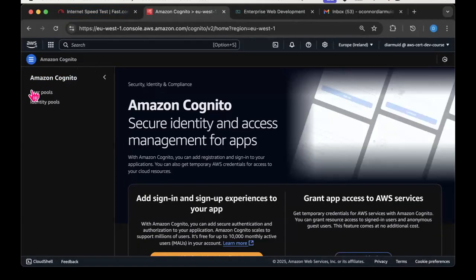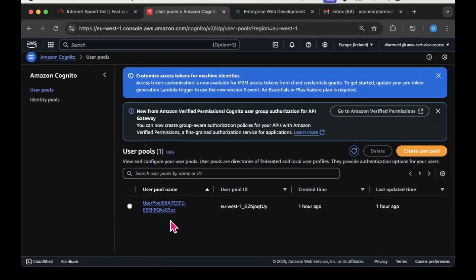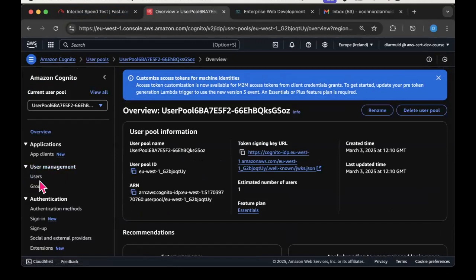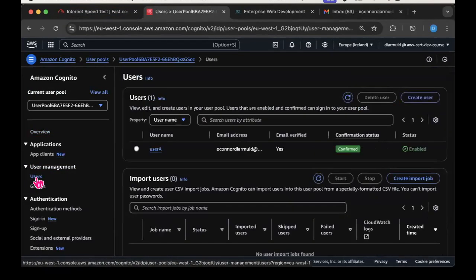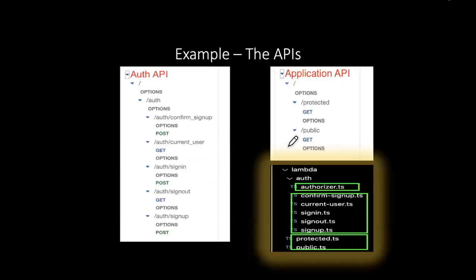So if I go into user pools, I have my user pool here. And if I want to look at what users are in that pool, then I have my user A, and it looks like they have confirmed their registration and also their email has been verified. So we've got a user ready to log in essentially. Back to my slides.